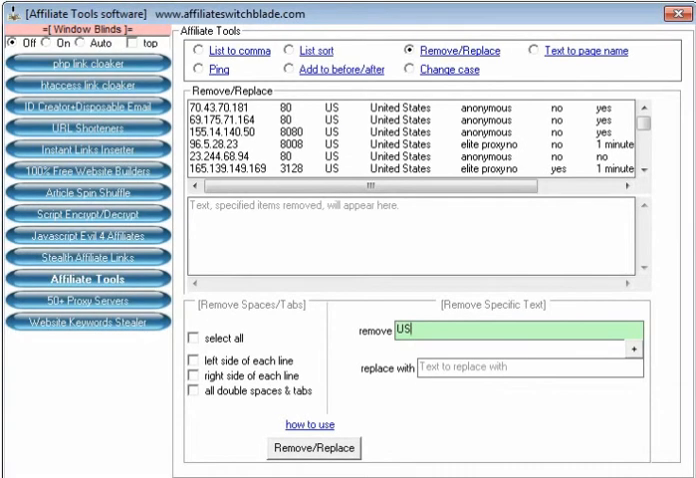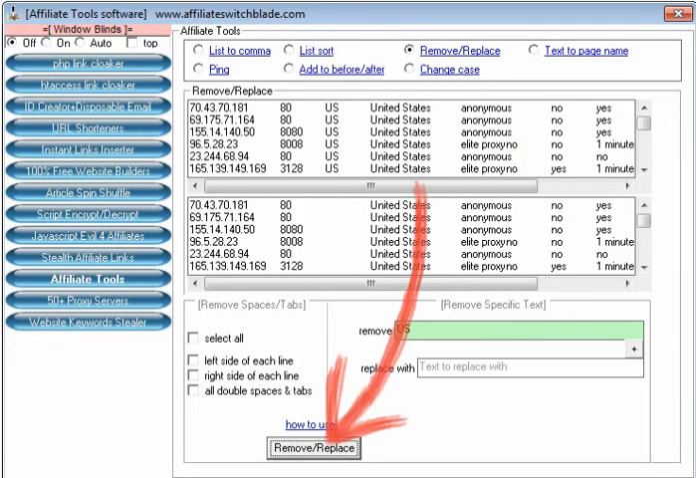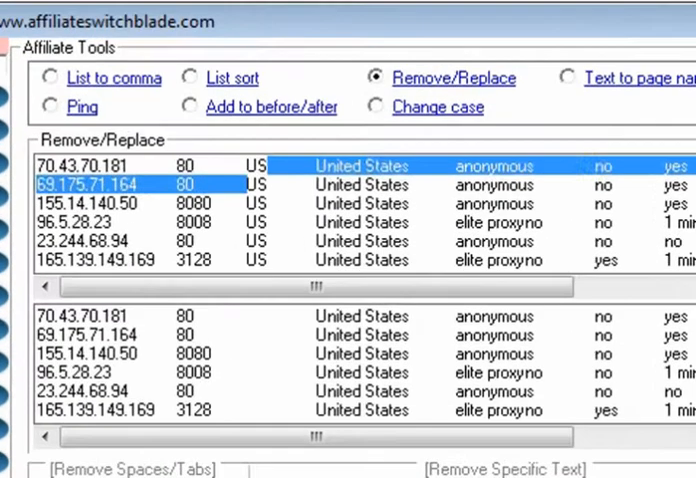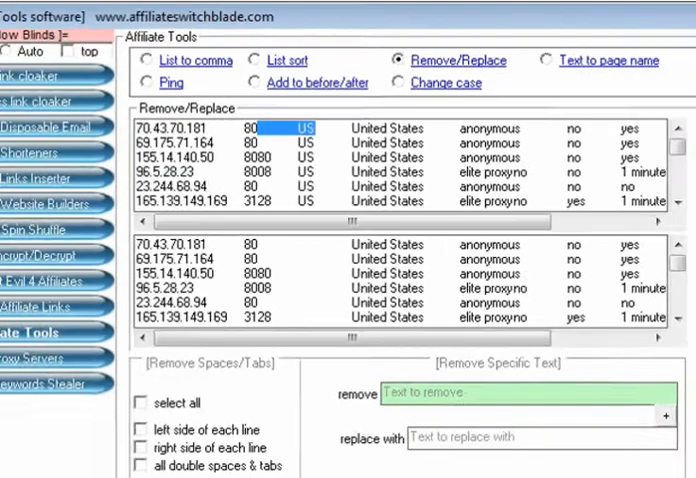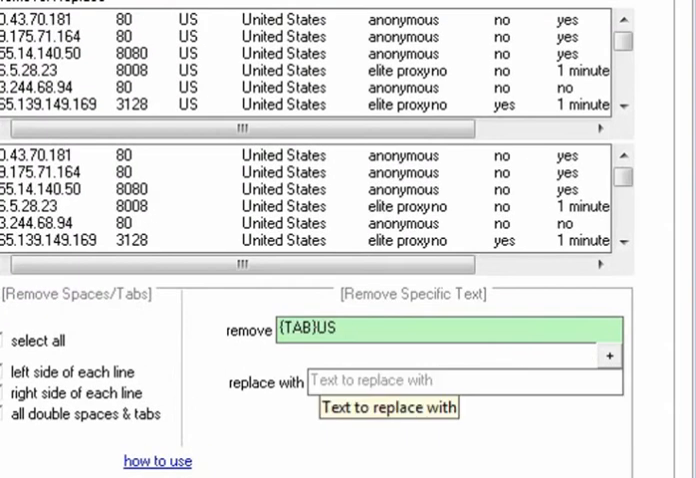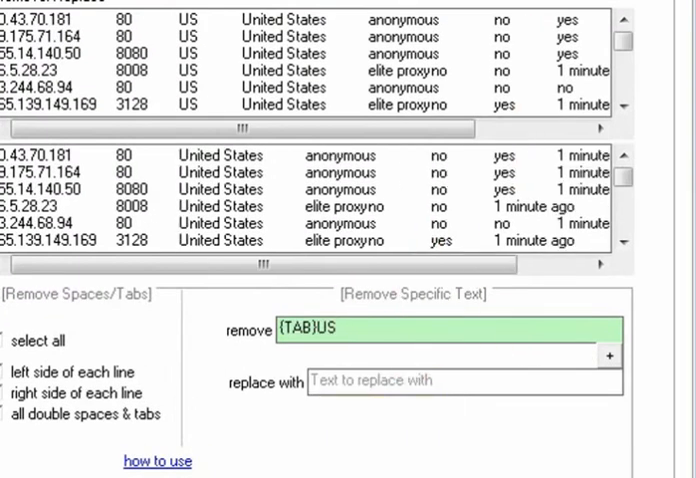So to remove the text that you selected there, you leave this text box blank because you're not replacing it with anything. Click the Remove Replace button. Let's say, for example, you want to remove both the US and the space before it. Whether that space is a tab or a series of spaces, you select it, click the plus sign. Again, leave this blank if you just want to remove it. If you want to replace it with something, enter what you want to replace it with here.